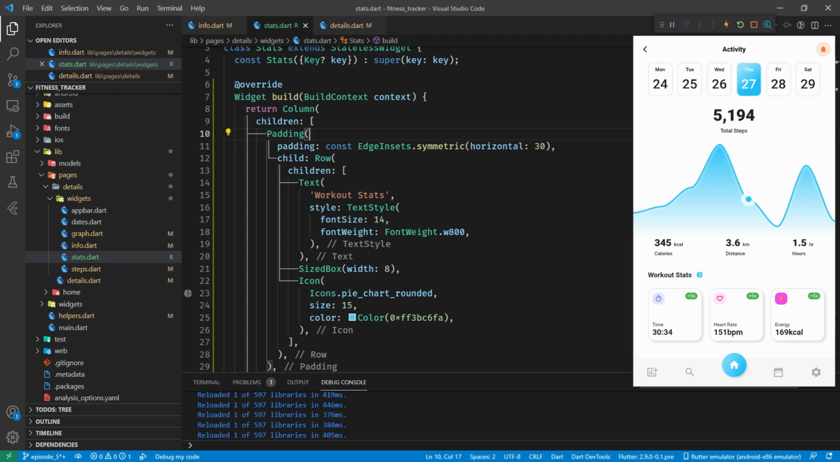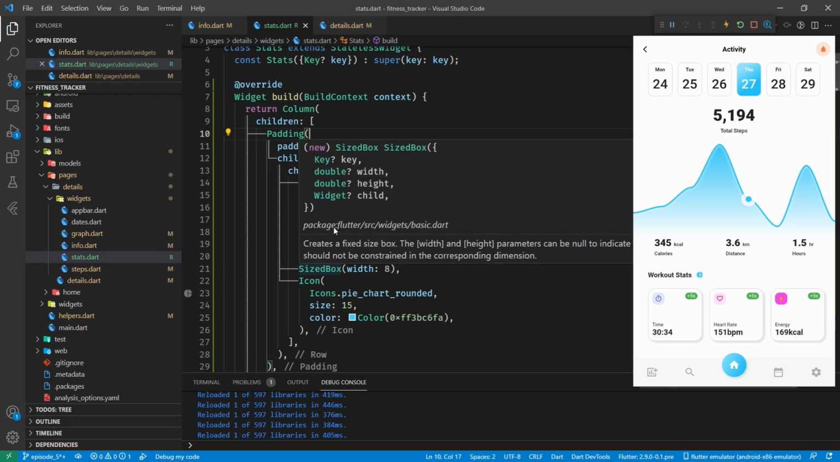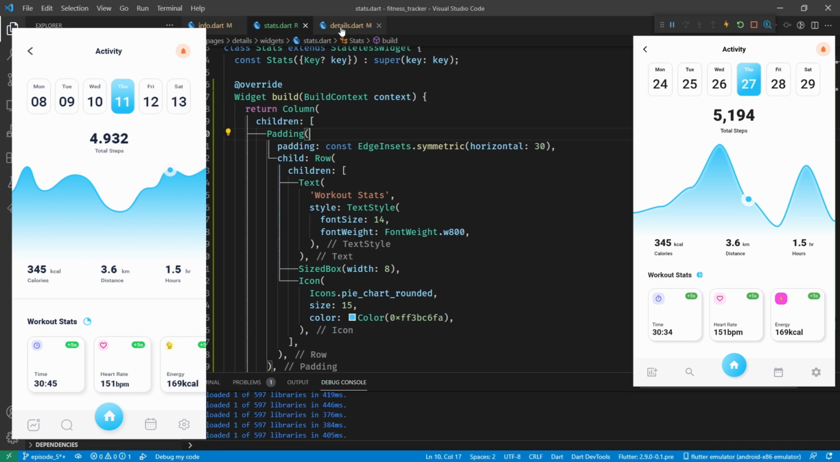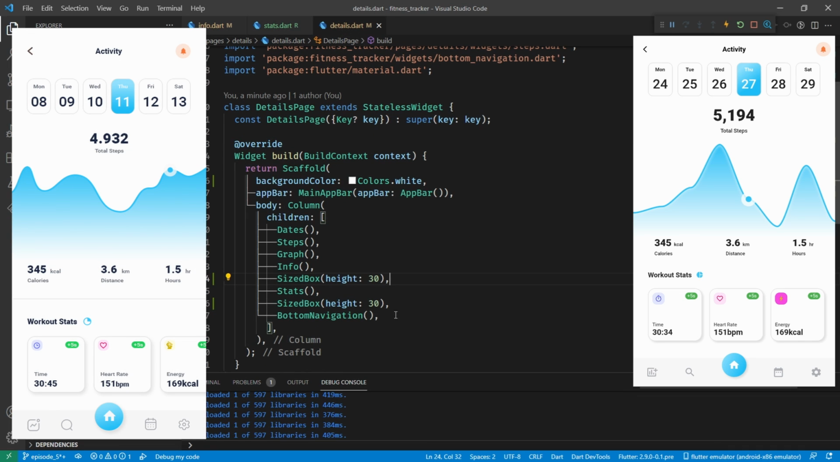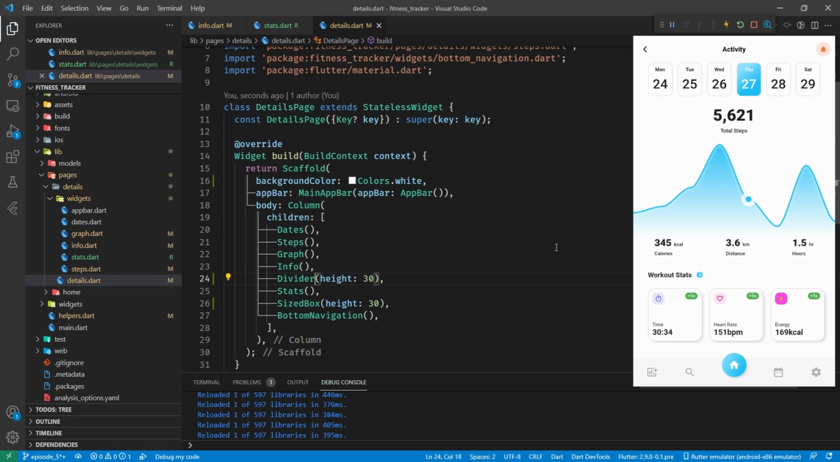And that is the design of the app almost complete. No, it's not. I'm just looking at the design, and we've got this divider bar. Well, that's easy enough. Where we've got this size box height 30 in between the info and the stats, just change that to divider, and that will put that divider line in for us. Yeah, that's all good.